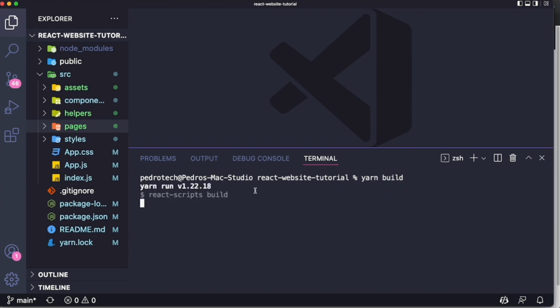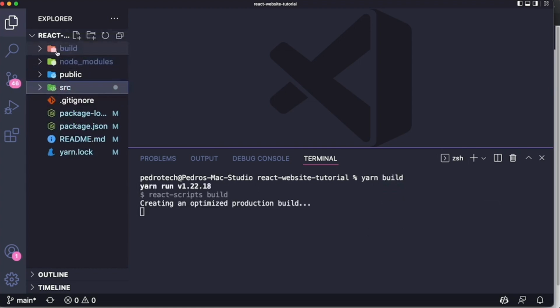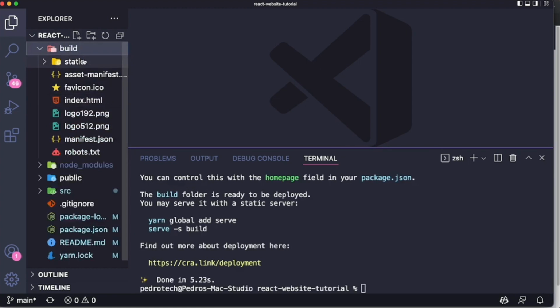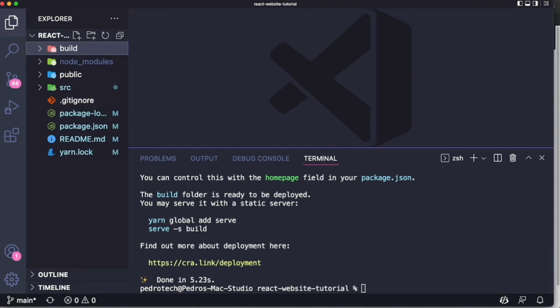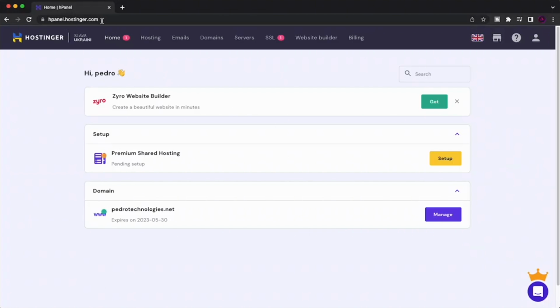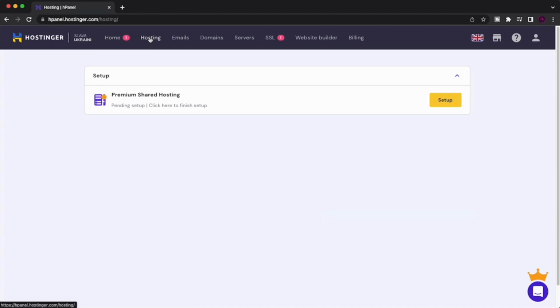And when I press enter, it will start generating a build folder inside of our project. This version will be optimized and it will include all of the stuff related to our project, as you can see over here. So now that we have that, we're going to open up our Hostinger panel by going to hpanel.hostinger.com. And then we're going to click on our domain, right? This one over here. We can click on manage, and then we need to come over here to hosting, where we're going to actually start hosting our project.